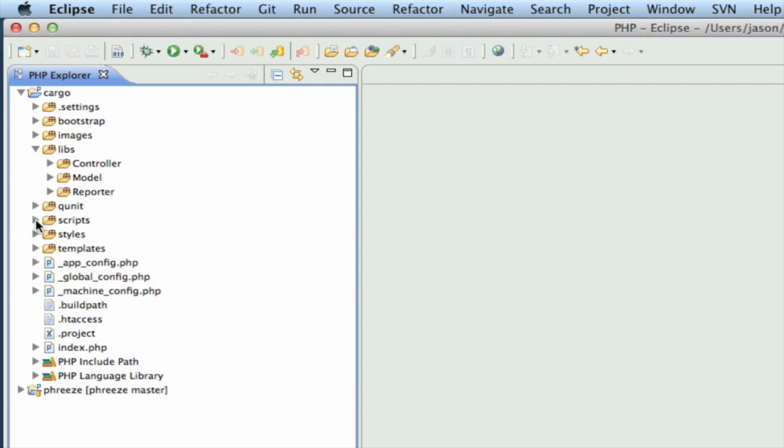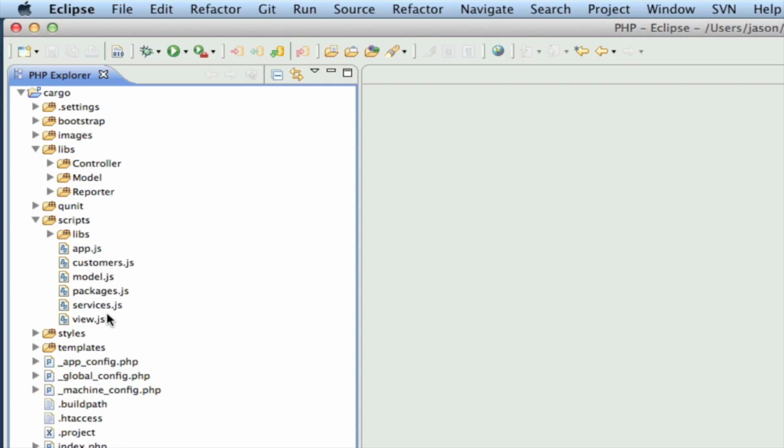Inside the scripts folder is really the brains of the operation as far as the client side. Everything we've been looking at so far has been server side. All of the client Backbone integration is in the scripts folder, and we've got a model.js which is shared by all pages, and then each of the customers tables has its own JavaScript, packages, services, etc.